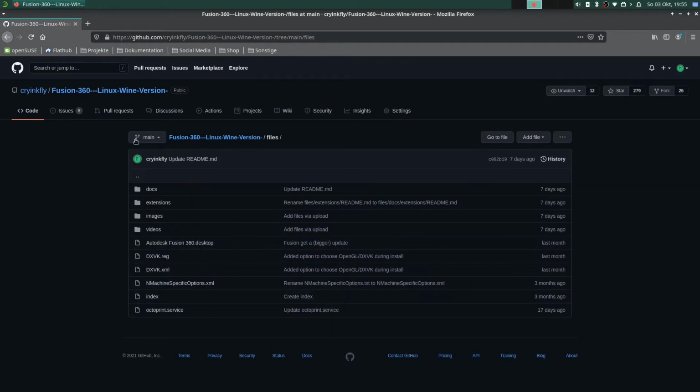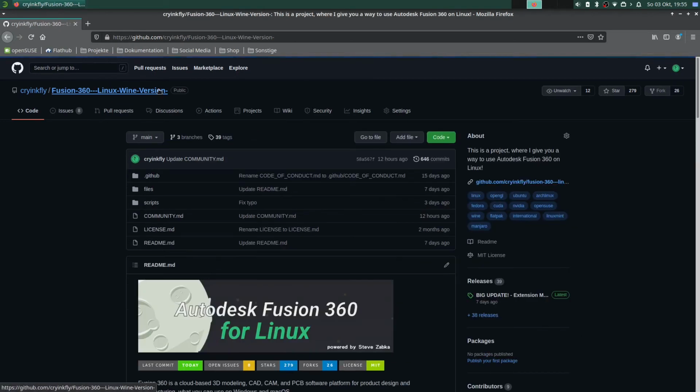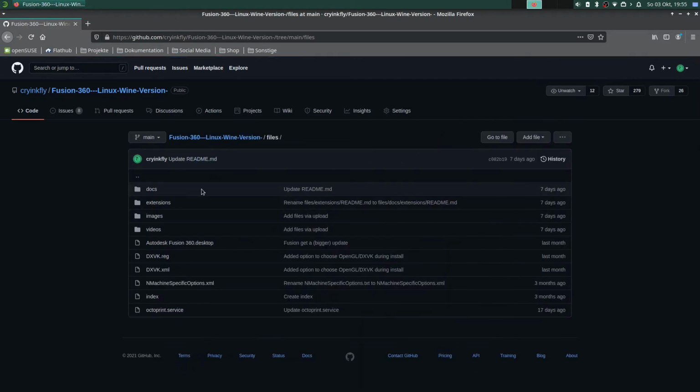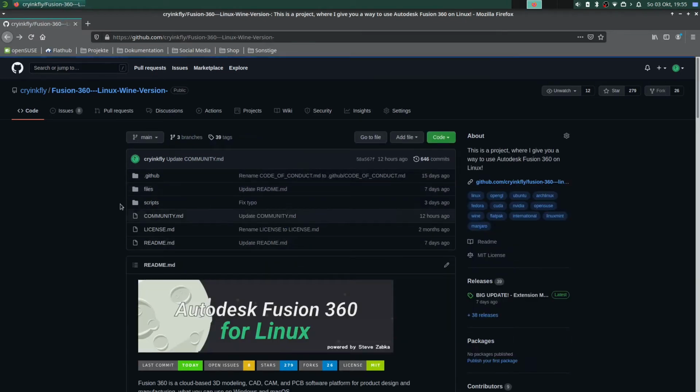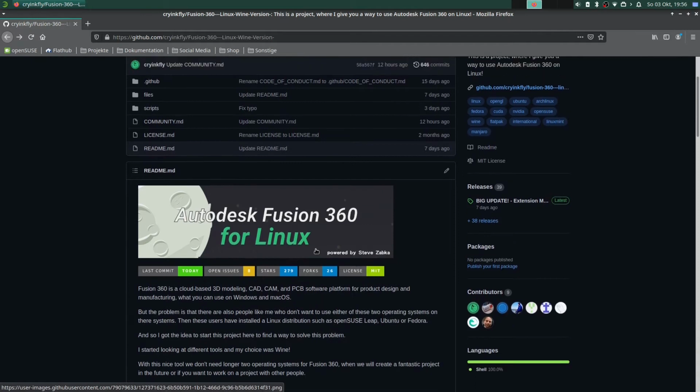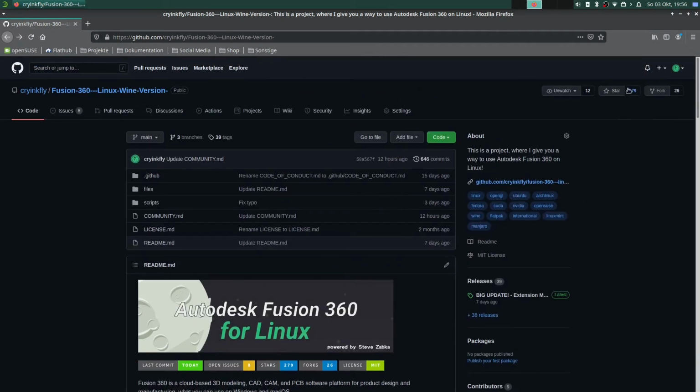So then we come back to the homepage here, okay. And the folder scripts, this folder I will also move into the files folder later, but now you can see it, files and scripts, okay.